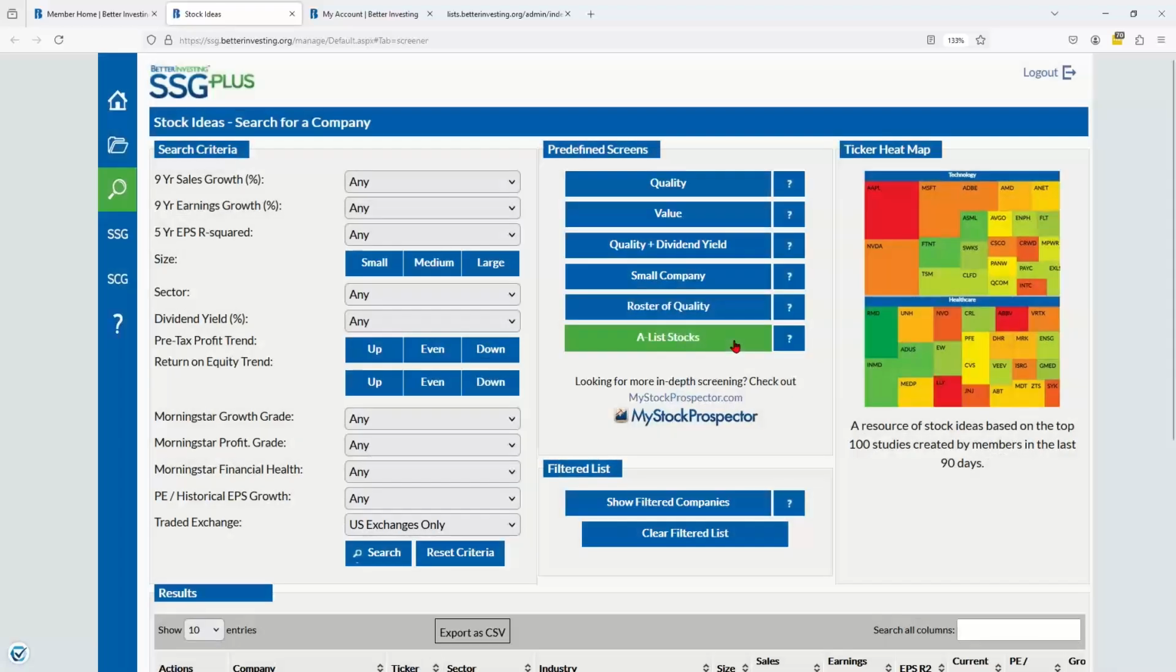And finally, we have the A-list stock screen. This screen showcases the cream of the crop, companies that are not only growth companies, but those that pass most, if not all, of the audit criteria within CoreSSG or SSGPlus. As a result, these companies have demonstrated consistent financial results and are frequently considered top choices among Better Investing investors. This is actually my go-to screen number one.